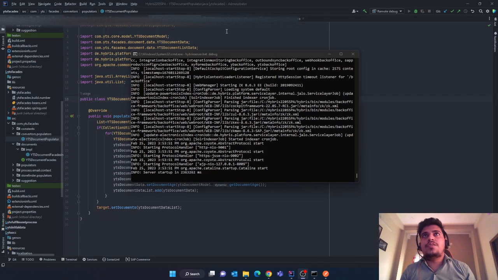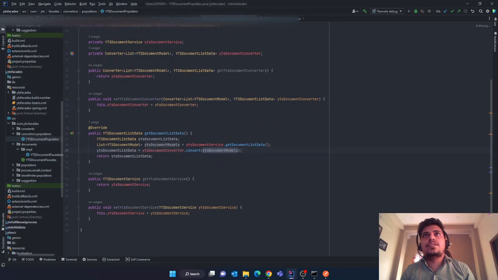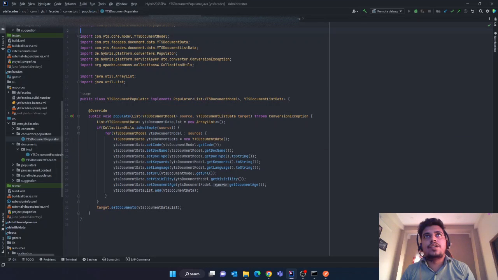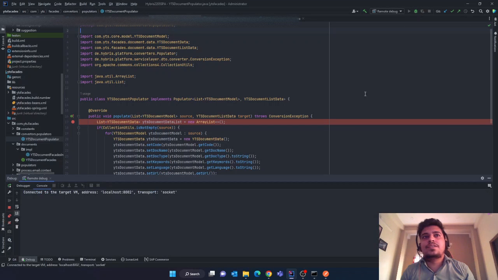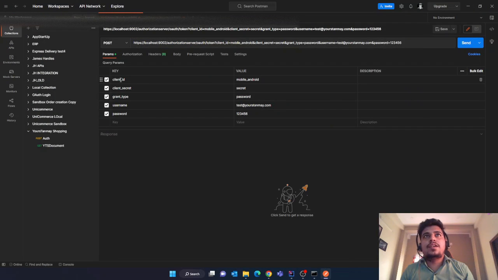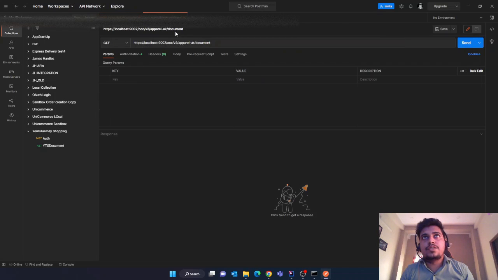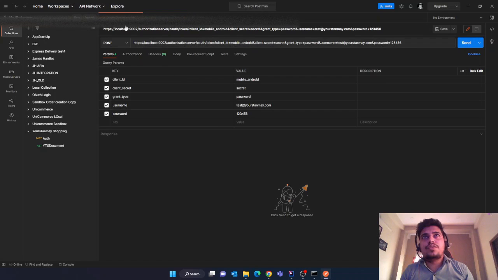Now we will be setting the debug pointers. We know the first call will go to the facade, then it will call our converter and populator. We will be starting our debug. Now open Postman, and you know that our previous API which we created was this one. This requires authentication before hitting it, so we will generate the bearer token first.